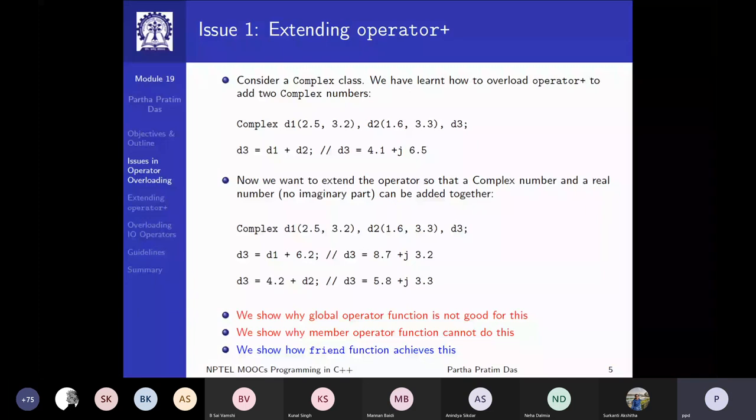Now let us again consider the complex class for which we have seen the operator. We have learned how to overload the operator to add two complex numbers. And with that, if I have constructed D1 and D2 as two complex numbers and D3 is some result complex number by default, then I can always do D1 plus D2, which will invoke the operator plus for the complex numbers and add them and then assign the value to D3. Obviously, I will also need to overload the assignment operator so that this assignment can also be valid.